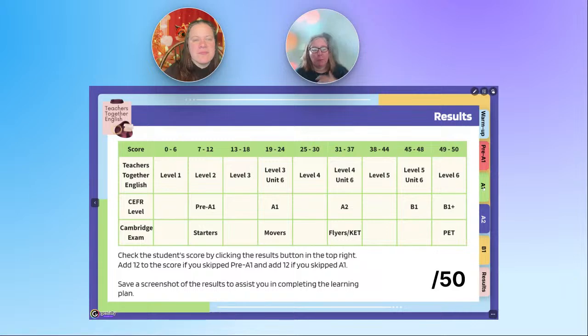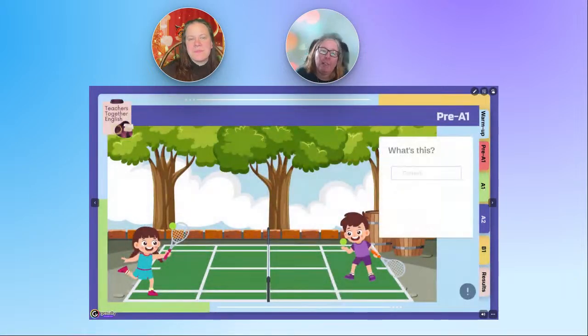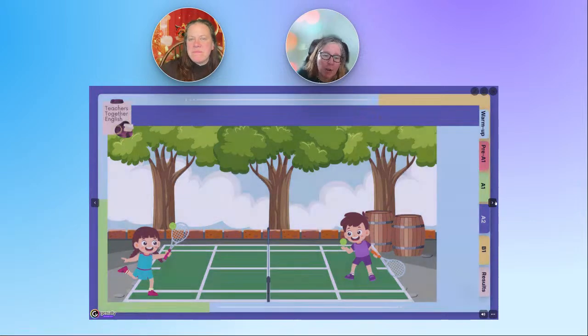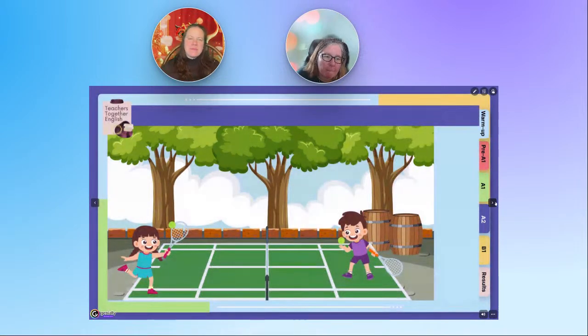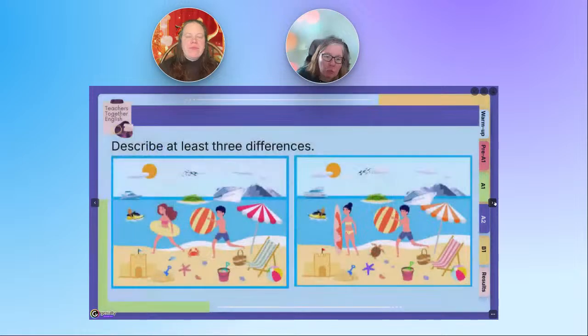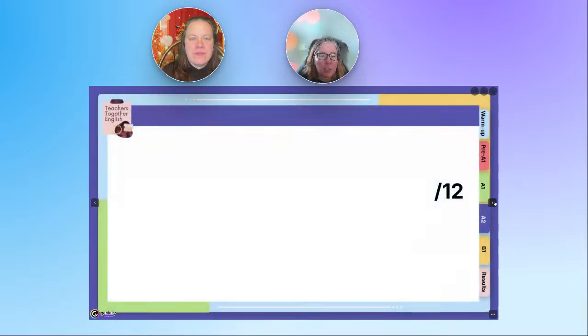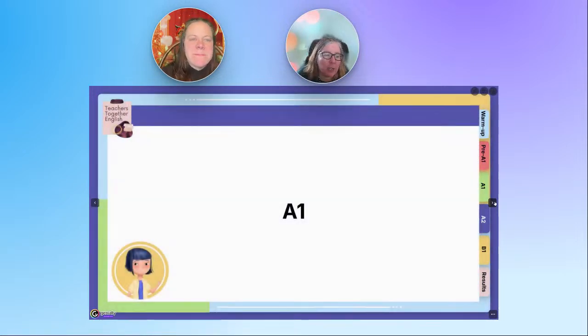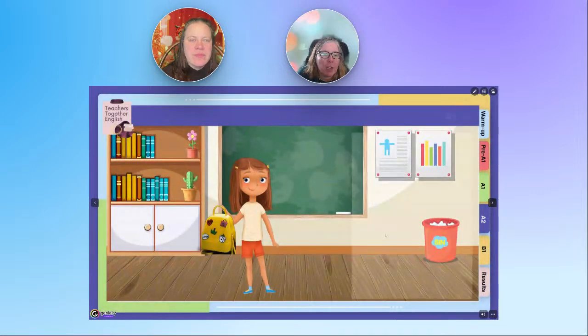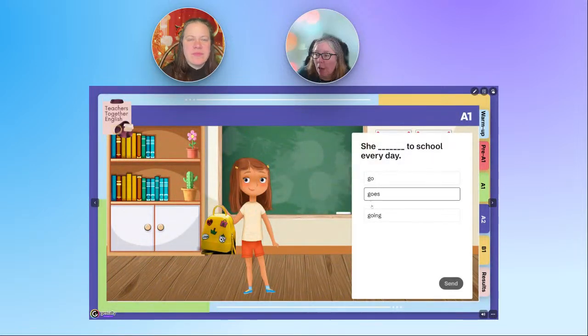However, if we want to take a little bit more of a look into this, if we jump to our A1, so back we were here, so now we're here. We are going to see some grammar stuff, so choosing the correct form of the verb.